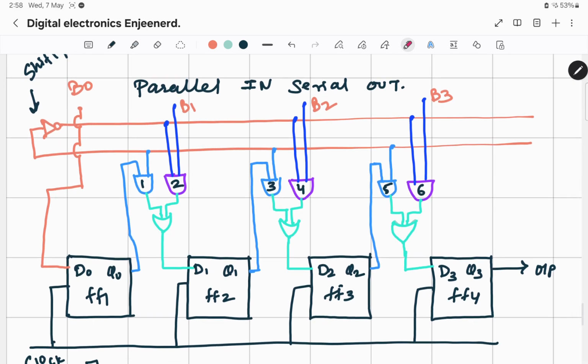So let's see how this works. These are my 4 flip-flops, because I want to store 1, 1, 1 and 1. So it is a 4-bit register. Parallel in means I will give my data parallelly in. So one data B0 will go here, then B1 coming here, then B2 coming here, and B3 coming here, right? So how do we give this data? For this data, I will have to make this orange line here 1, and before the NOT gate it will be 0. See what happens when we do this.